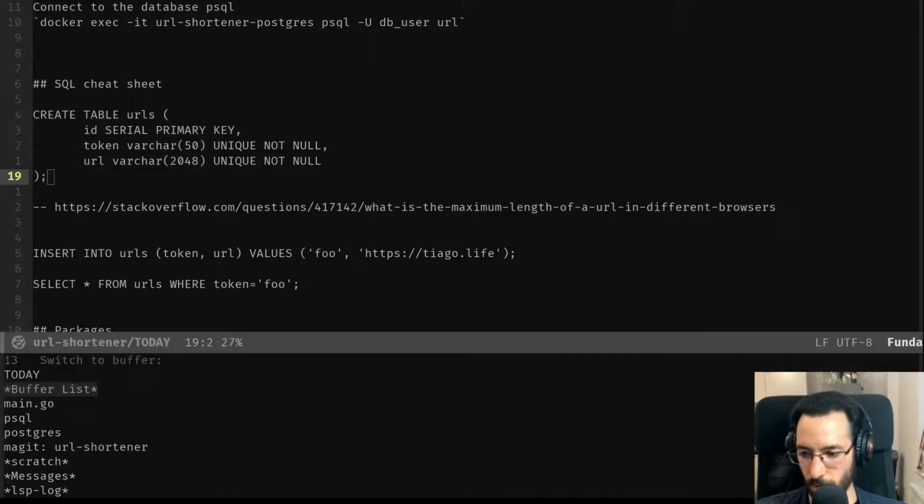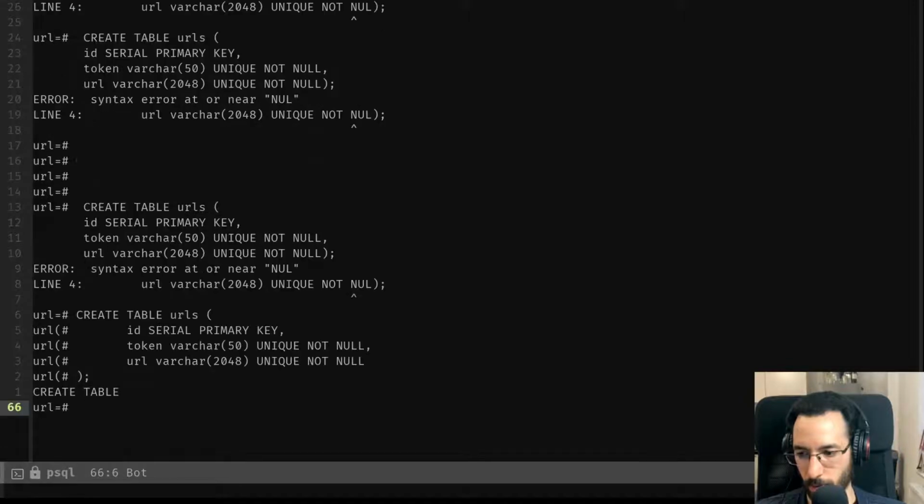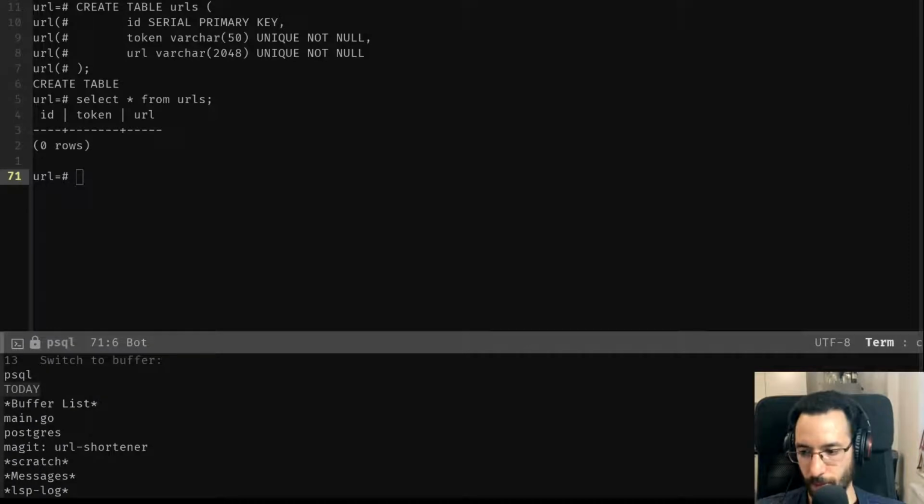Copy. Go to the other buffer, my PSQL buffer. I want line mode. Go. Yes. So we see create table. That means that it worked. So we can even do select star from URLs. And there are 0 rows there, of course. Cool. So we have a database.